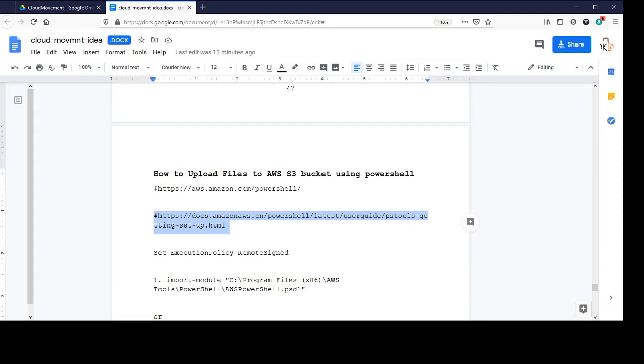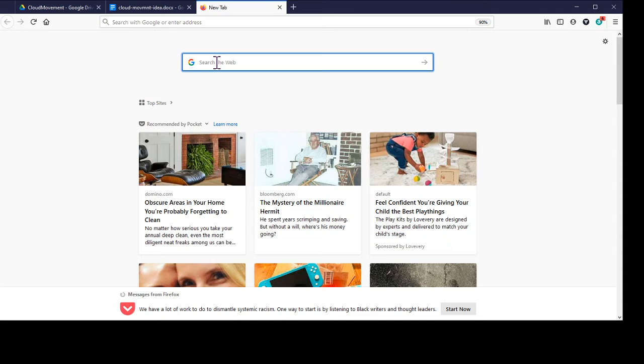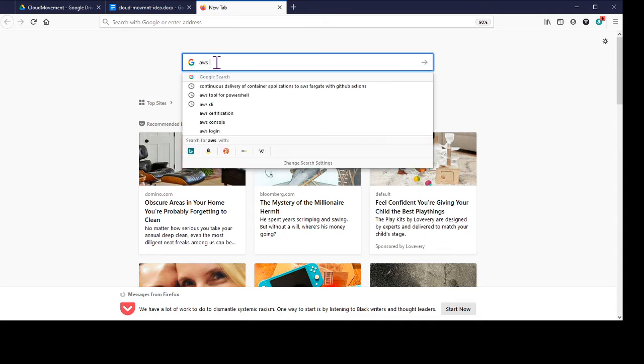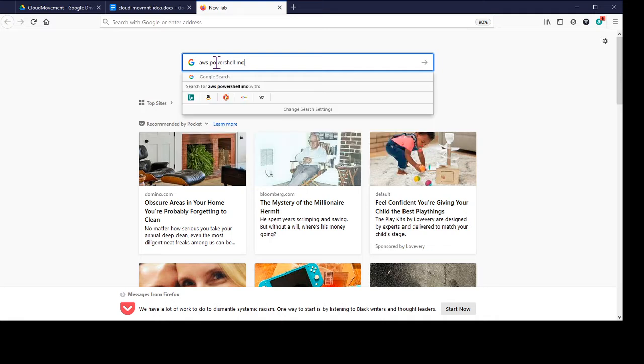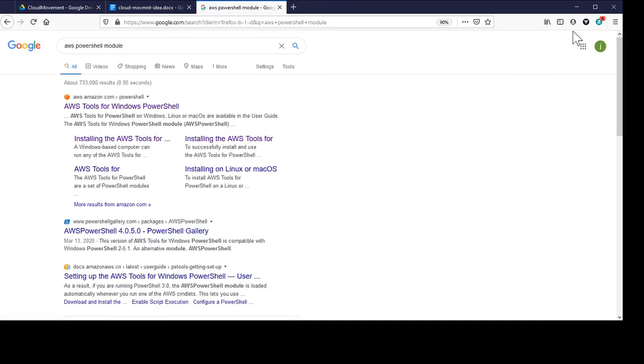So now let's see if we can install all the modules, which is going to be the AWS PowerShell module. This is not complicated. It's straight to the point. It's an MSI file. It will install for you, and you don't have to worry about anything. So that's the beauty of it.